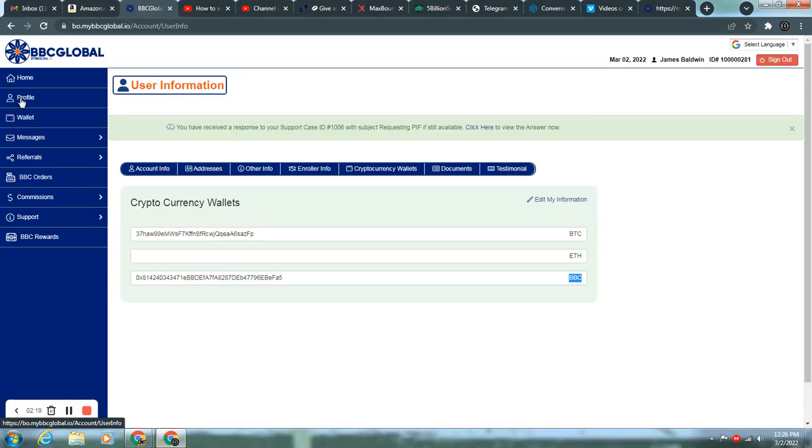And under Profile, this may look familiar because we did the same with entering your Bitcoin wallet or optional Ethereum wallet. You go to Profile, and then you want to go to Cryptocurrency Wallets, and this down here is where you want to enter your BBC wallet that you just got from Alterdice. Okay, so just a quick walkthrough.